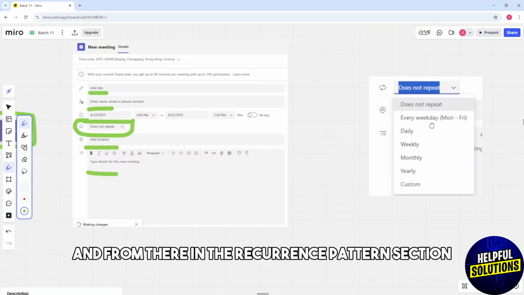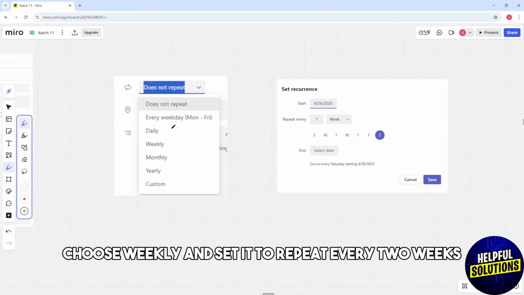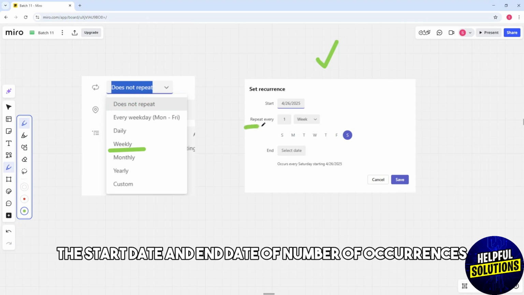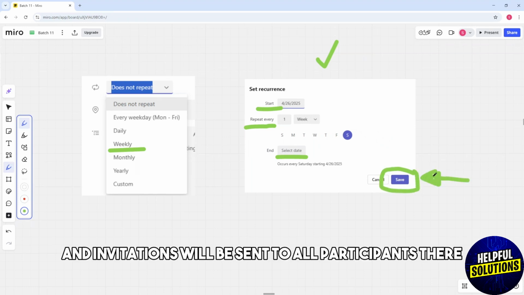And from there, in the recurrence pattern section, choose weekly and set it to repeat every 2 weeks, and specify the start date and the end date or number of occurrences. And after that, just simply click save to schedule the meeting, and invitations will be sent to all participants.